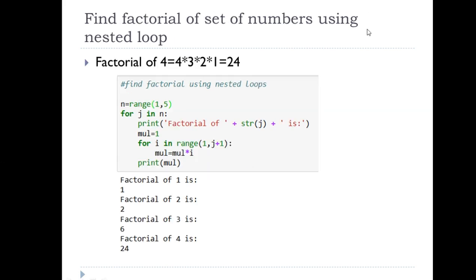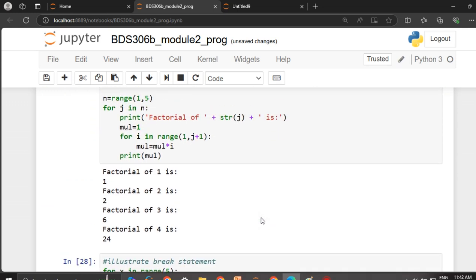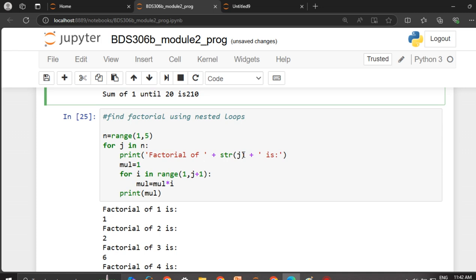So now let's see the next program. Suppose I want to find the factorial of a set of numbers. See, I am finding the factorial of not one number. I am going for a sequence of numbers and using nested loops. So they have told you to do this using nested loops. So how do you do it? This is the program to find factorial using nested loop.